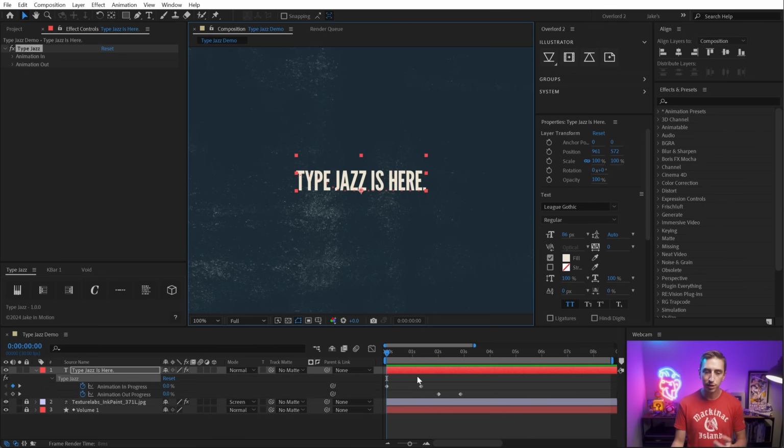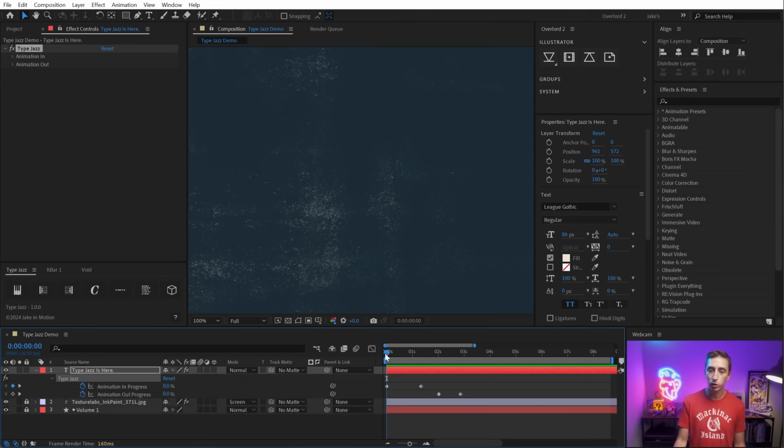So if I press U, it's gonna give me keyframes for animation in progress, animation out progress. So you can animate both text onto the screen and then again back off of the screen with these two values. This is what's going to drive all of the animation within Type Jazz.